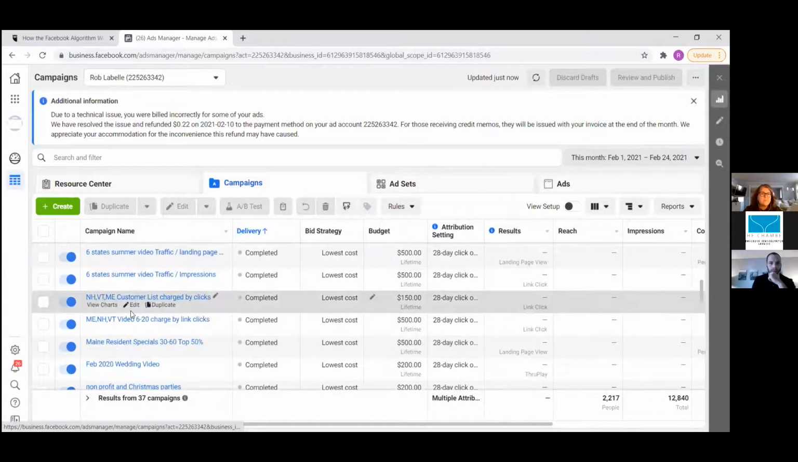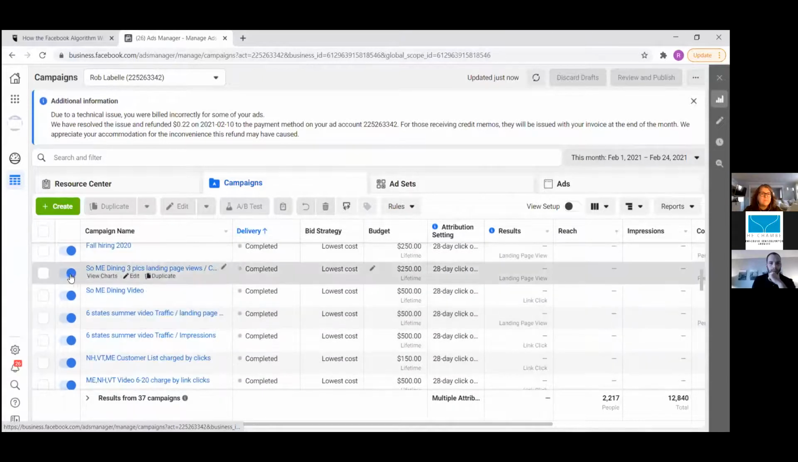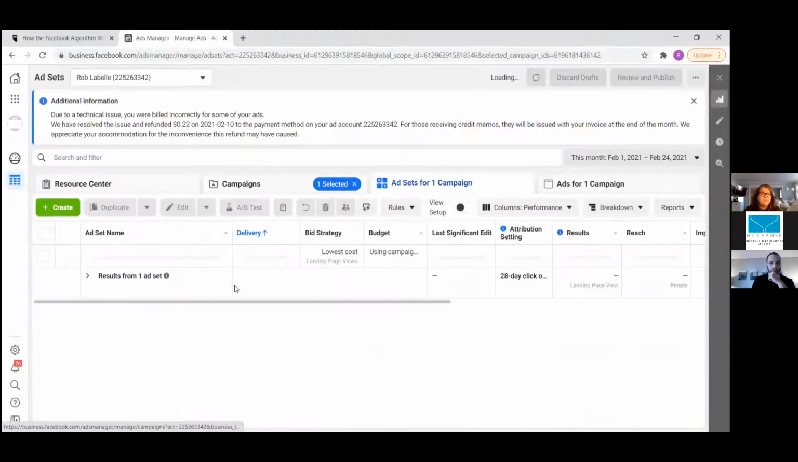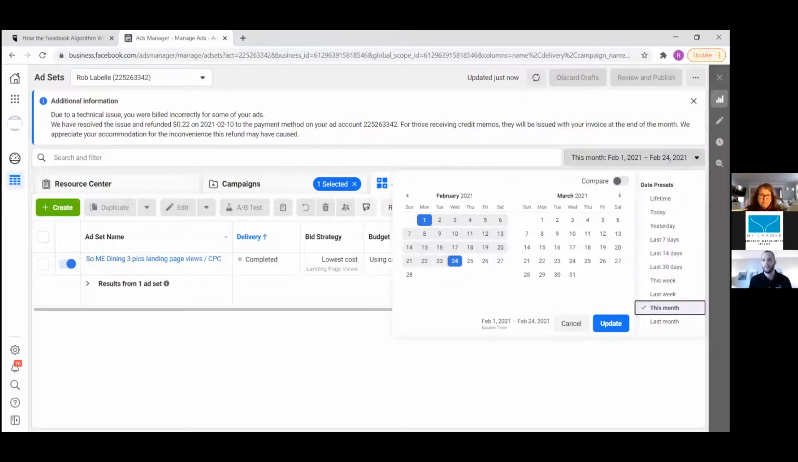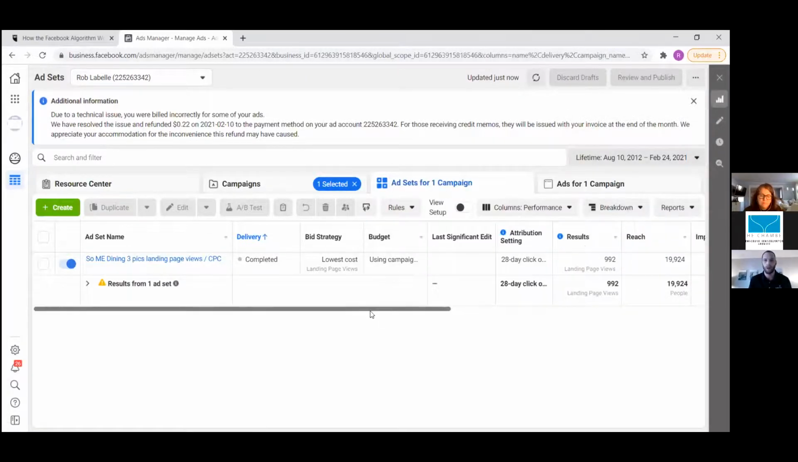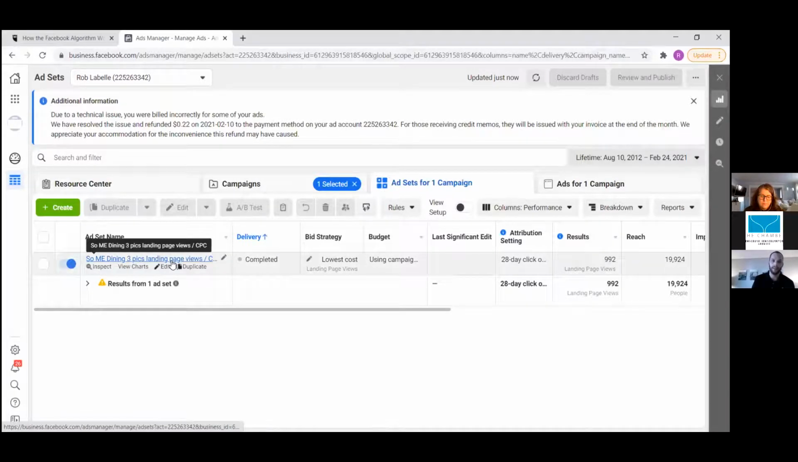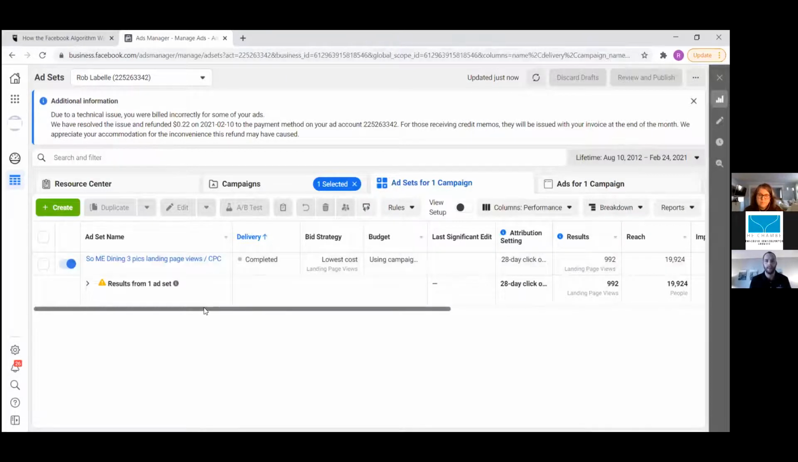Let's see. Let's do this one. Okay, so everybody can see this here. Basically, this is the stats that will go along with this campaign that I ran. Southern Maine Dining, 3 picks, landing page views. You can see I'm naming my campaigns based on the targeting parameters and the objectives I have of this ad.